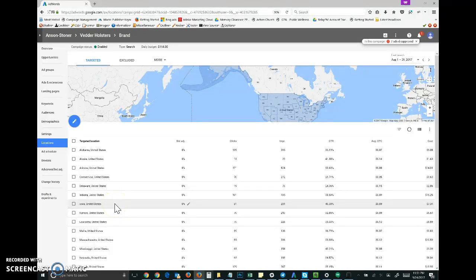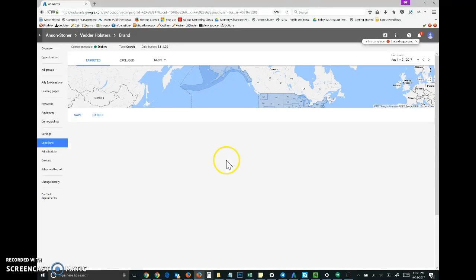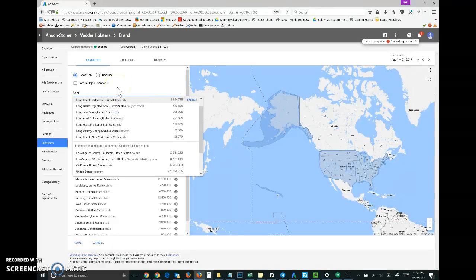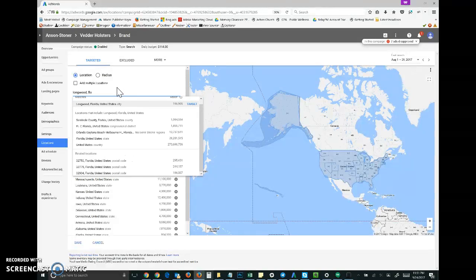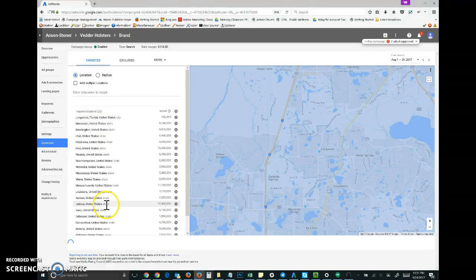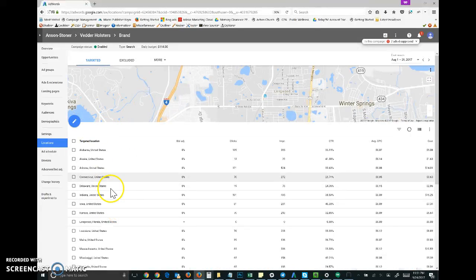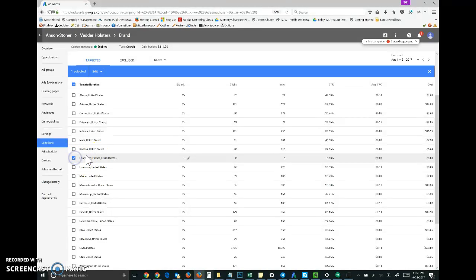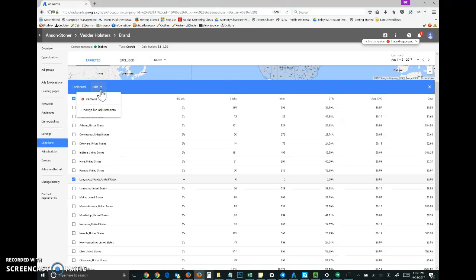Oftentimes, you'll just see United States, and in that case, you'll go in, hit this edit button, and you can add any type of location. So we'll add Longwood, Florida. We'll hit save, and it'll be right here. I'll delete this out because this was just an example. So we'll go edit, remove, remove.